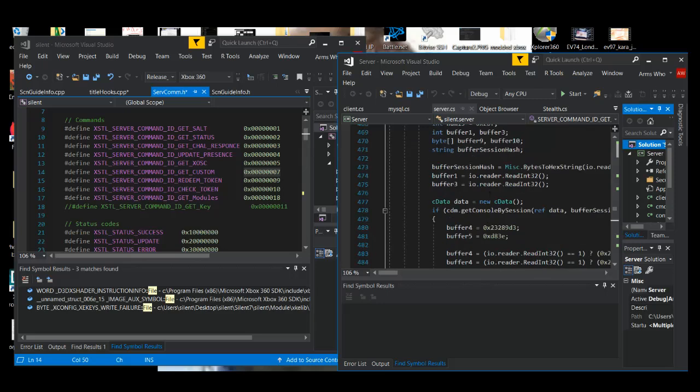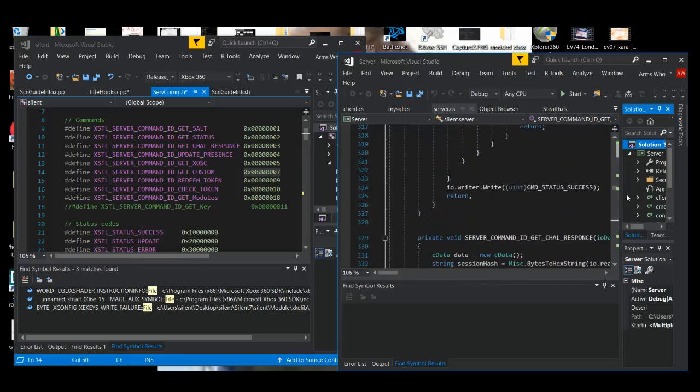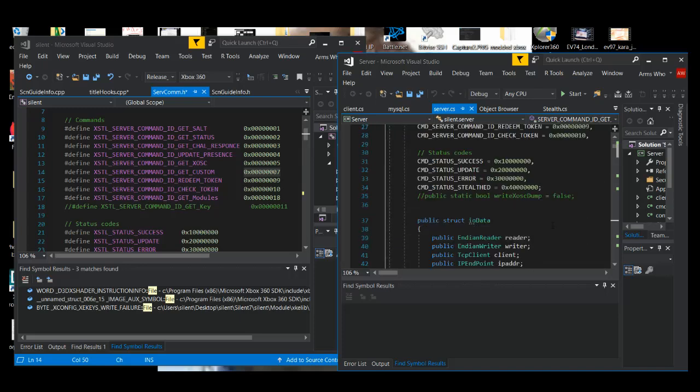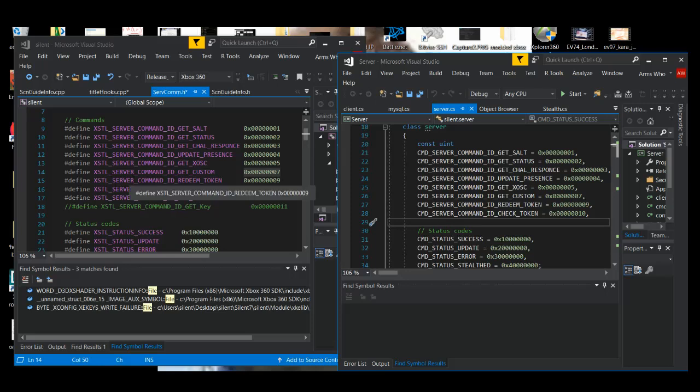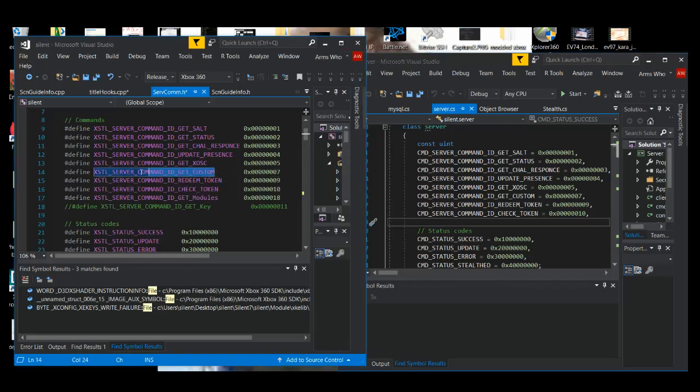So you want to find something called server CS. This is programmed in C# and not C++. I do not understand why they did that. Anyway, you want to make sure that these two values, server custom get command ID and server get custom ID, are the same. These two values are the same because this is how these two communicate with each other. This is the value that they use.